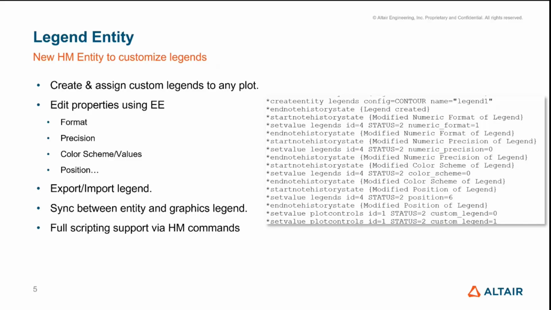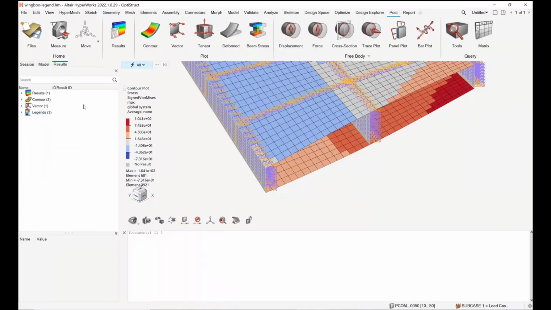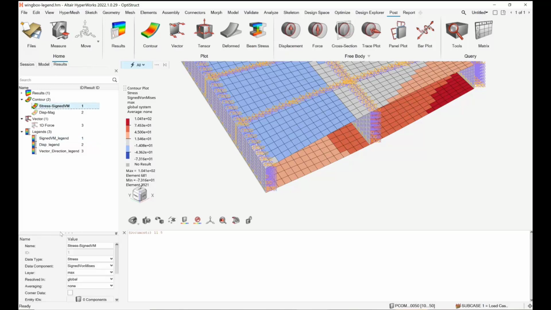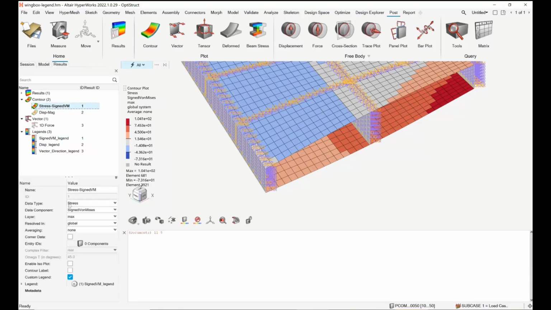So I will try to show all this in a quick demo right now before I move on to the other part of my presentation. So here I have a HyperMesh session, with some results loaded, and I've already created some contour and vector plots, as you can see. I've also defined some legends. So right now I've plotted stress, SigmaI Mises, and if you look at the plot control, you will see that I have a custom legend associated to it. It's called SigmaI Mises legend, which is the first legend in the list here.